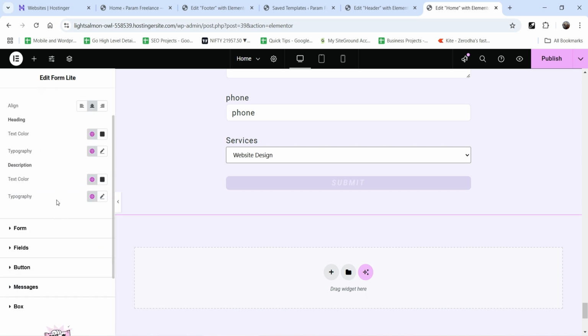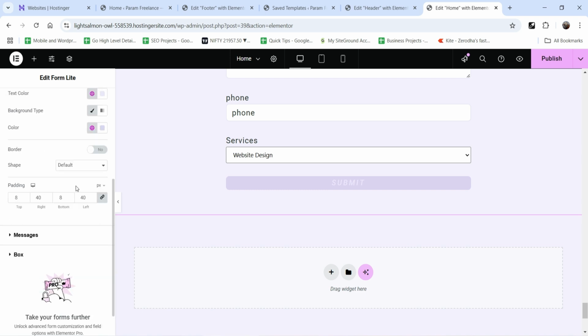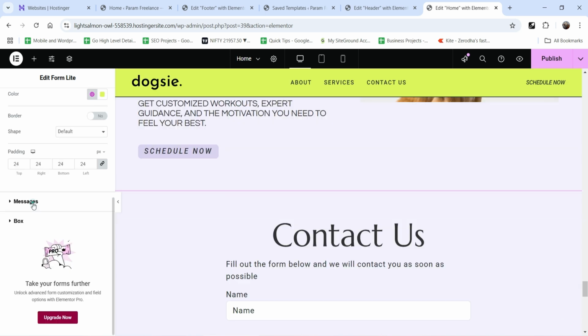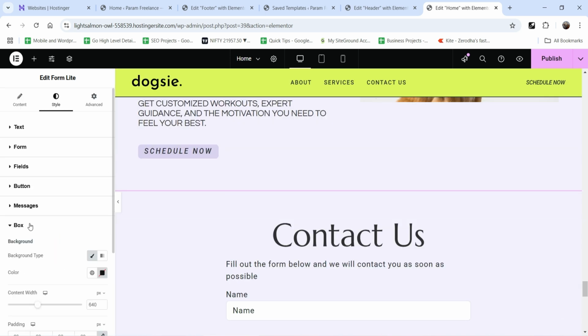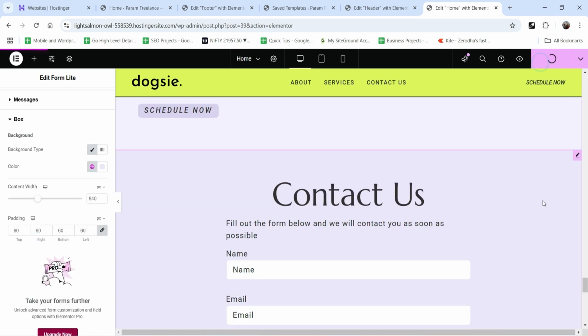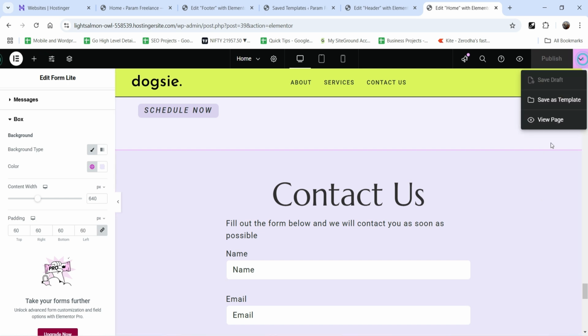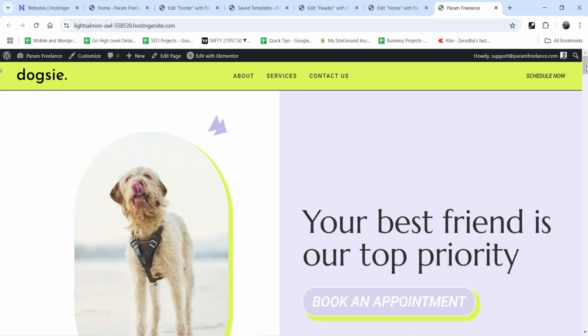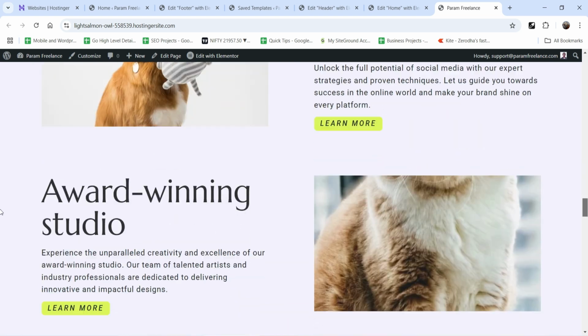From here, you can change the style settings. Let's go to button and change the button color. This is the messages box. Click on publish. So we have added some elements on the home page. If I scroll down, you will see all those elements are there.